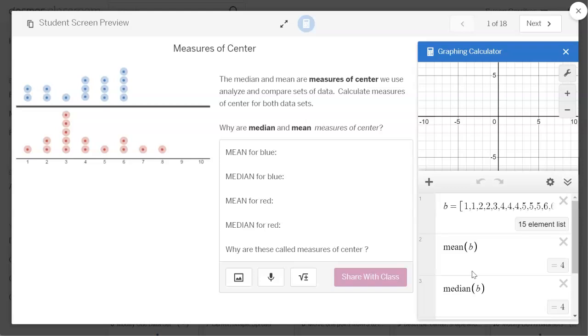So that's super valuable. That way, if a kid's getting a different answer and they notice, oh, wait a minute, you didn't get the same mean I got. What did I do? And they could go back and check their data, maybe make an adjustment if they've made an error. Anyway, once they've done that, they're going to answer this question. Why do you think these are called measures of center, the median and the mean?